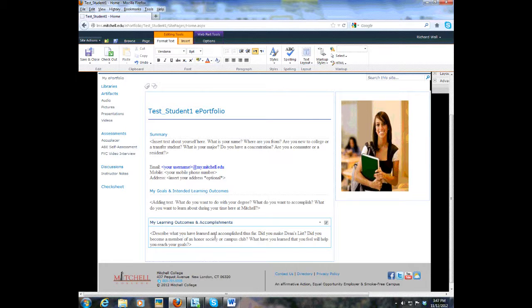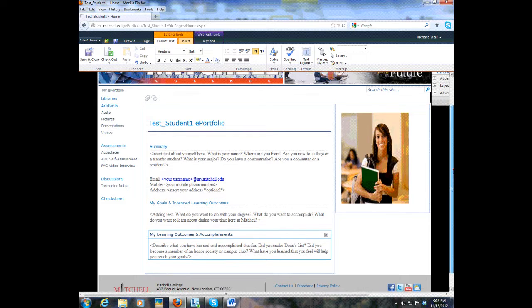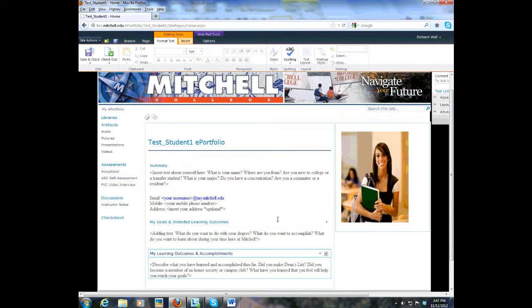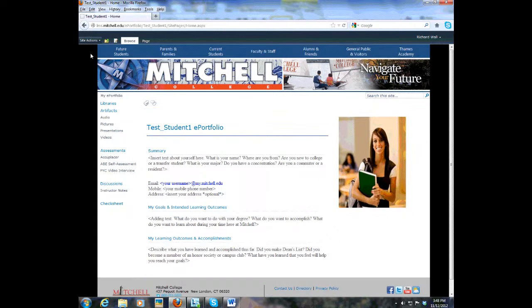So I'm hoping you're seeing that it is quite simple to add personalized text. Now, one of the most important things to do after you've added to the summary area, My Goals and Intended Learning Outcomes, and My Learning Outcomes and Accomplishments, is to go up to the upper left-hand corner where it says Save and Close. You'll see a picture of a diskette and the words Save and Close. Go ahead and click on that, and you'll notice now the text boxes are no longer highlighted and your text has been finalized. But again, you can go back and edit this text anytime you'd like.